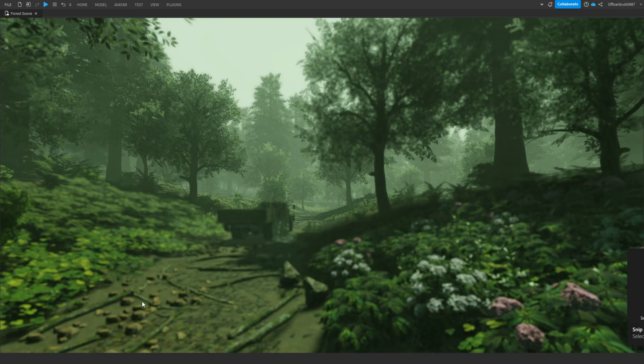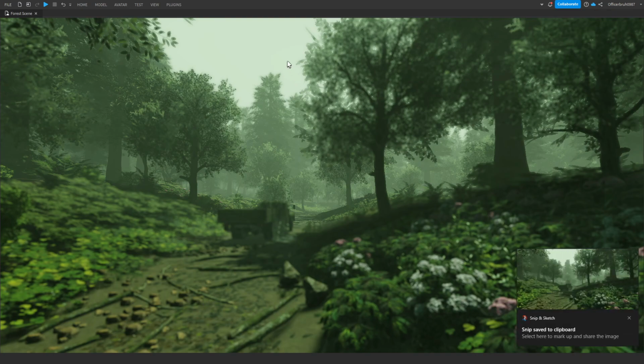All right. So that's the showcase. It's just a forest scene. I hope you enjoyed it.